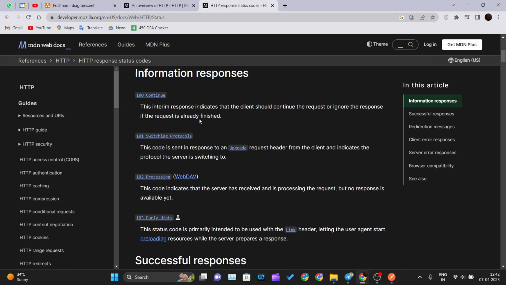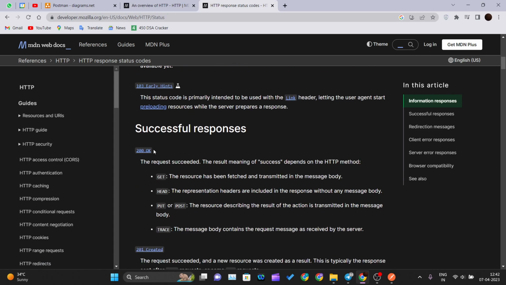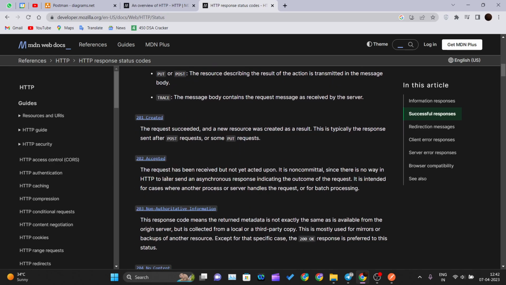If you go over to this page, you can see 100 is for continue, 101 is for switching the protocols, and successful responses mean the request succeeded. The meaning of success depends on the HTTP method. So the methods are get, head, put, post, and trace. We'll see in our upcoming videos what the get method is, what the post method is, put, delete. Okay, so we'll see that one as well in our upcoming videos.